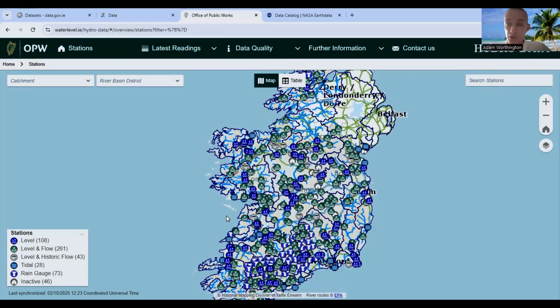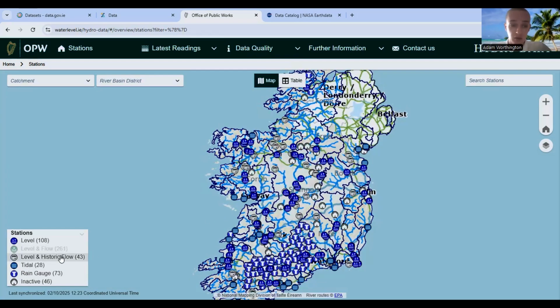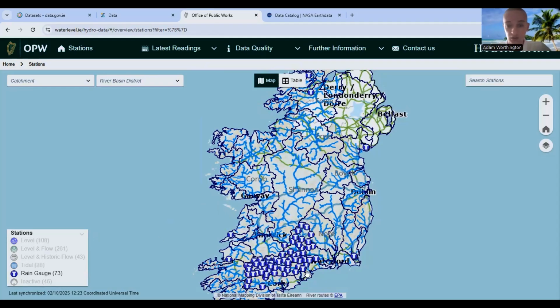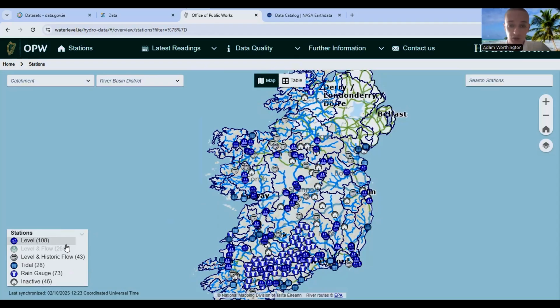And let's say you were looking at specifically water level, you can turn off all of the other options. And this is showing you all of the stations that measure water level. Let's say I want to measure water level and rain gauge. It shows both of them. Just rain gauge. There's the rain gauges. Level and flow is its own option here.